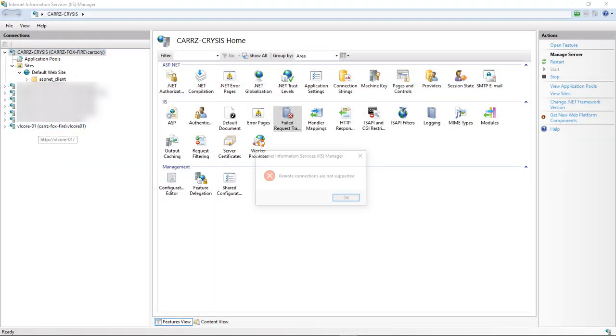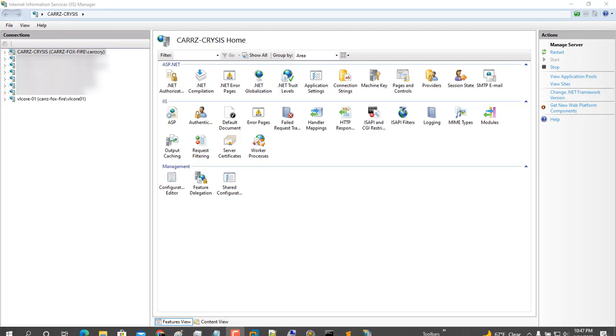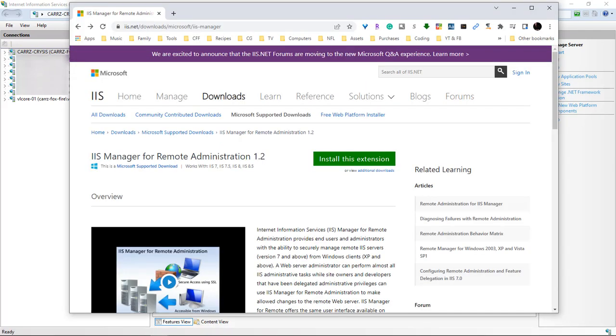Okay, let's come over here, let's click on it, and remote connections are not supported. So there is something that we need to do that I've forgotten all about. Like I said before, several times in this video, I had to reinstall this system because it was getting buggy on me. So as you can see right here, under connections, we're not able to click on anything because it's not available. So we've got to come over here and get the IIS Manager for remote administration.